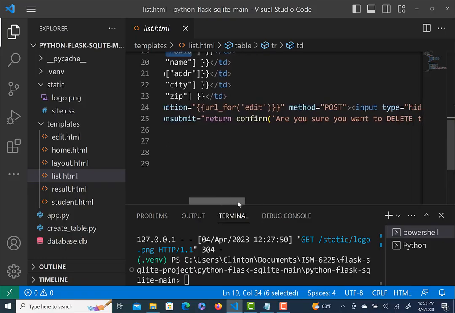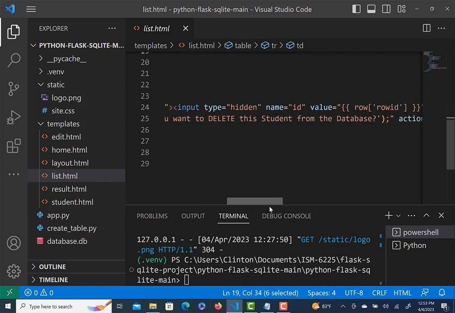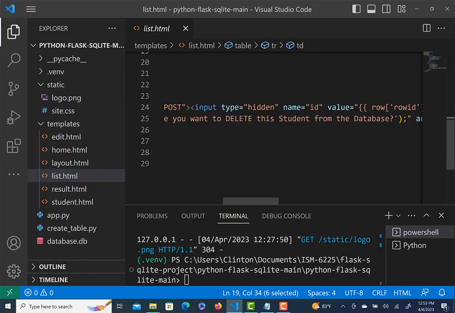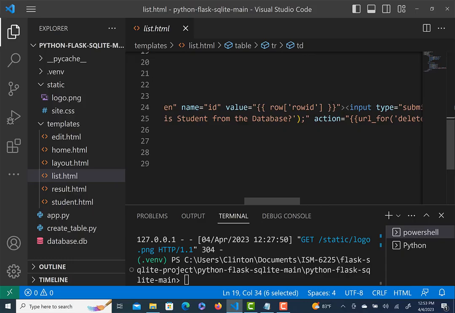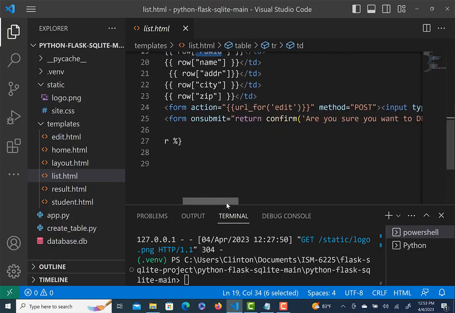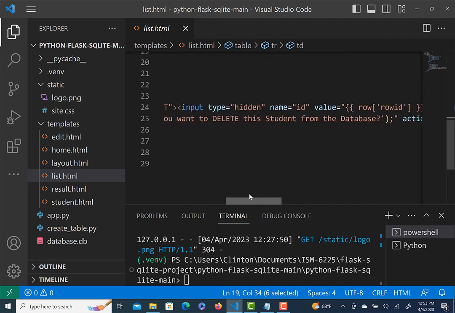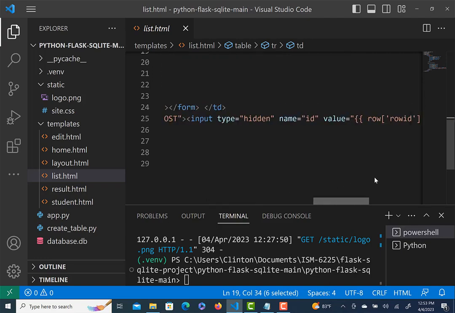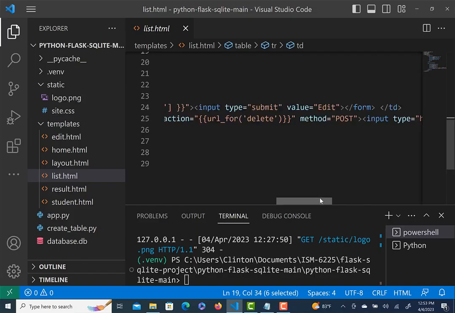So the method on this action is going to be post, and again we have a hidden field in our form. The hidden field is going to store the value of the row ID, and we're going to access that value through the name attribute ID. In that form, we just have a simple submit button with the value edit. We also have another form here with a button on it for delete, and we'll go over that in just a minute.